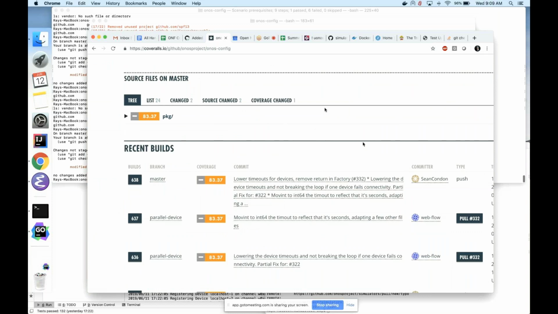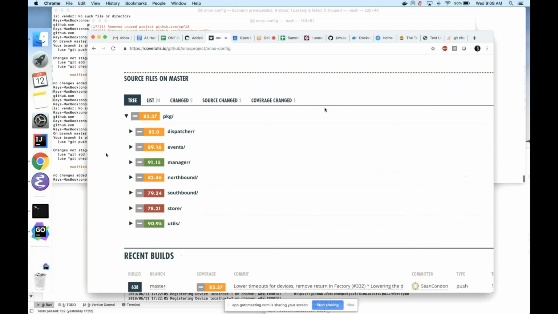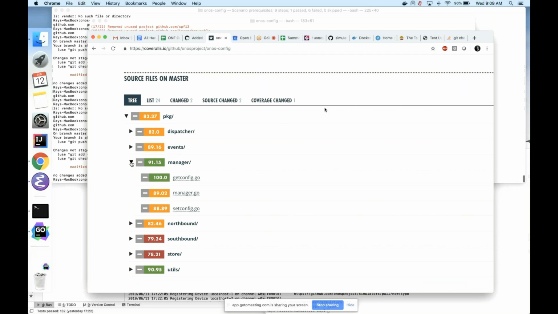Okay. The other interesting thing is, you can see up here it's under PKG. That's where all of our code lives that we care about. If you expand this out, it shows you per package. So this is a nice way to tell where your coverage is good and where it's not as good. You can do what you'd expect. You can drill into these and see where particular file coverage is. This is similar to what Sonar does, but it's quite a bit easier to set up.